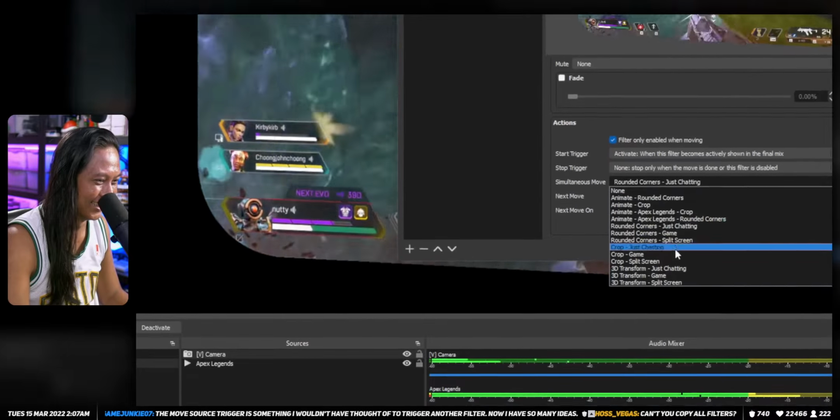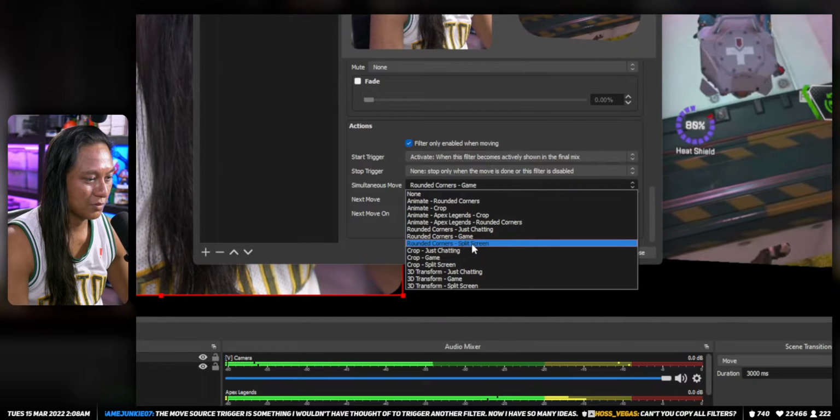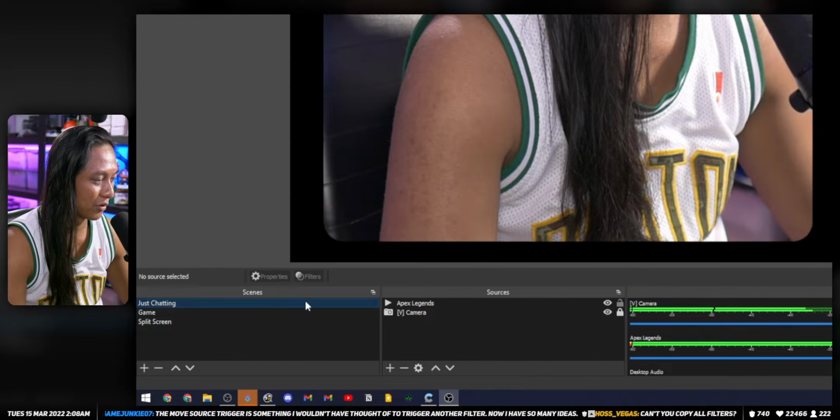This is our animate for rounded corners. No. Is it? What are we doing? I think I did it wrong. Did I do it wrong? No, I did it right. Okay, good. Game, rounded corners. Nope, split screen rounded corners. Then we have to do it for 3D transform.